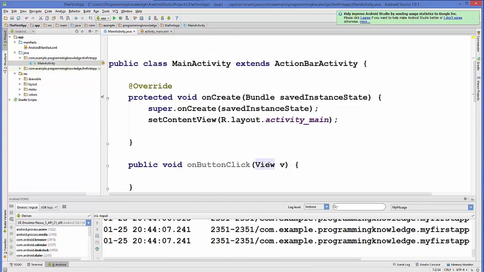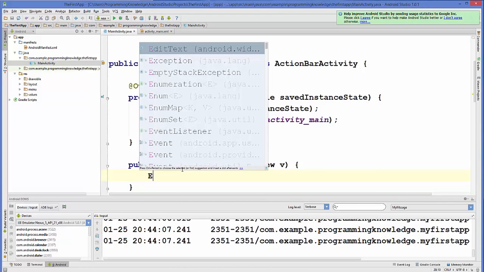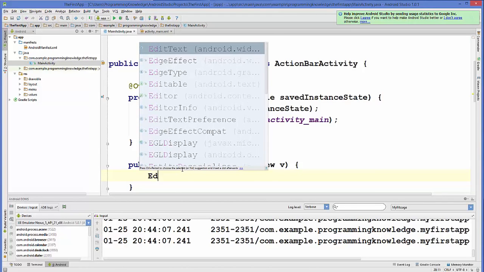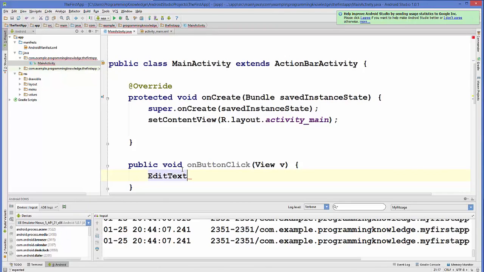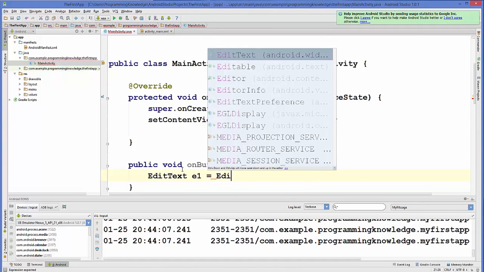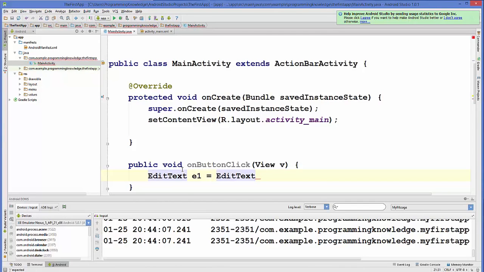Okay, so whenever you see some error, just press alt and enter and it will give you some options. Now inside your function or method you just need to write EditText, because we are using this, and then we will name our text, for example, e1 is equal to, once again, EditText, and we are going to find our EditText by its ID.